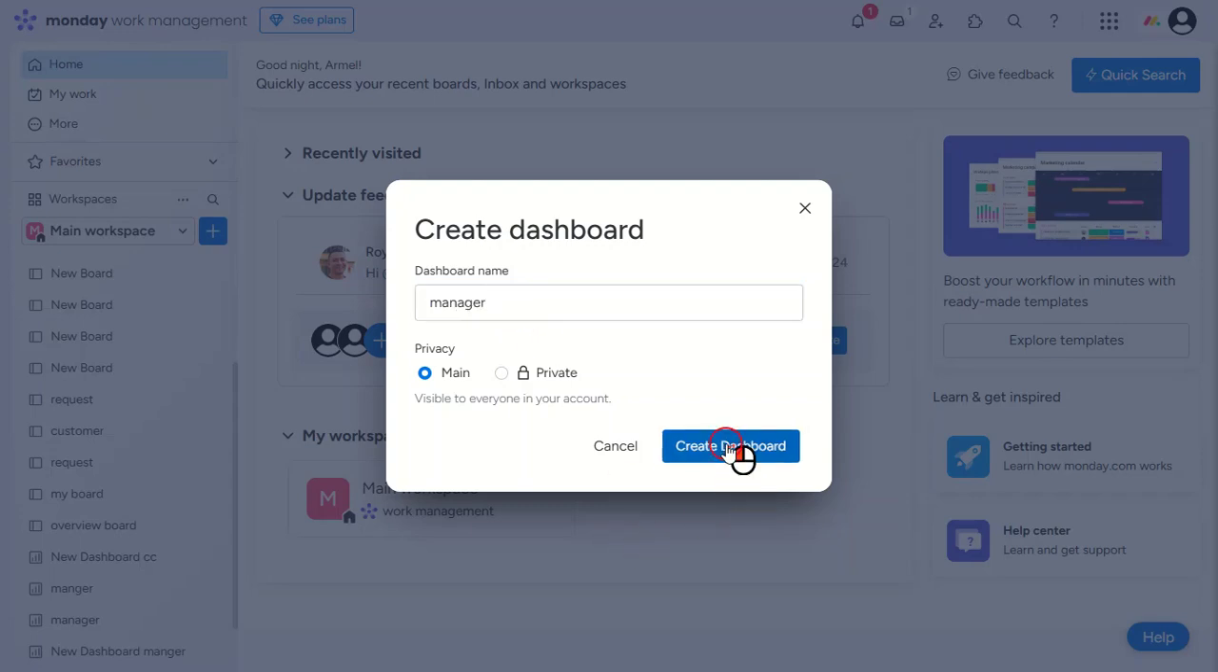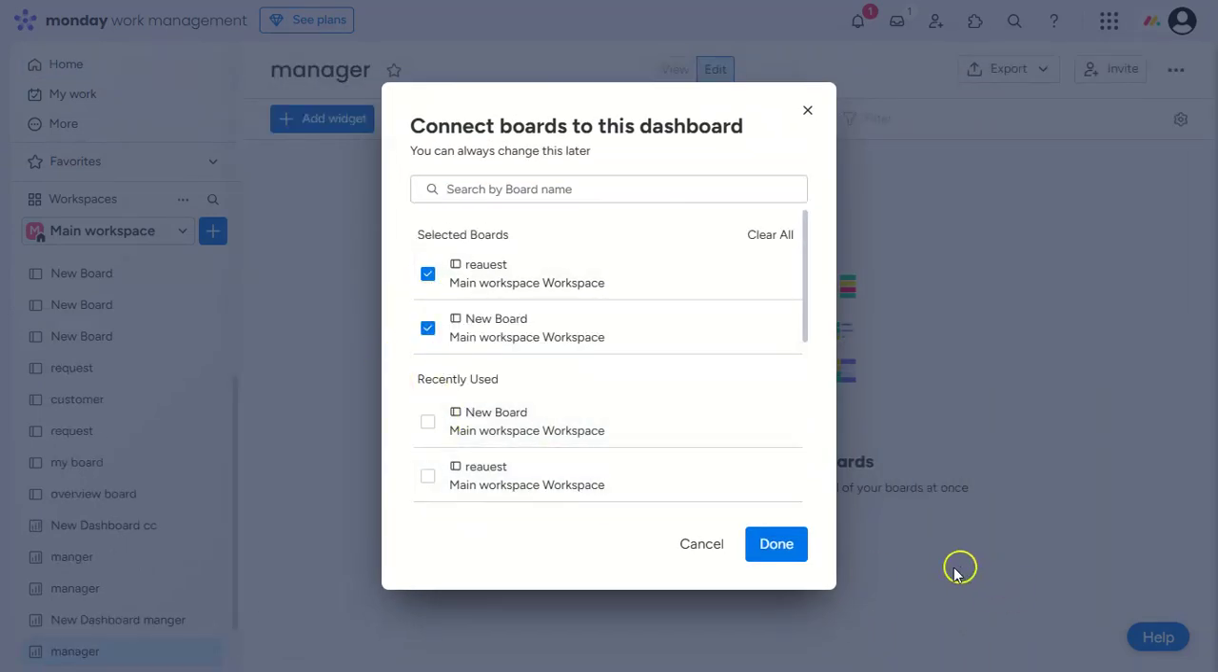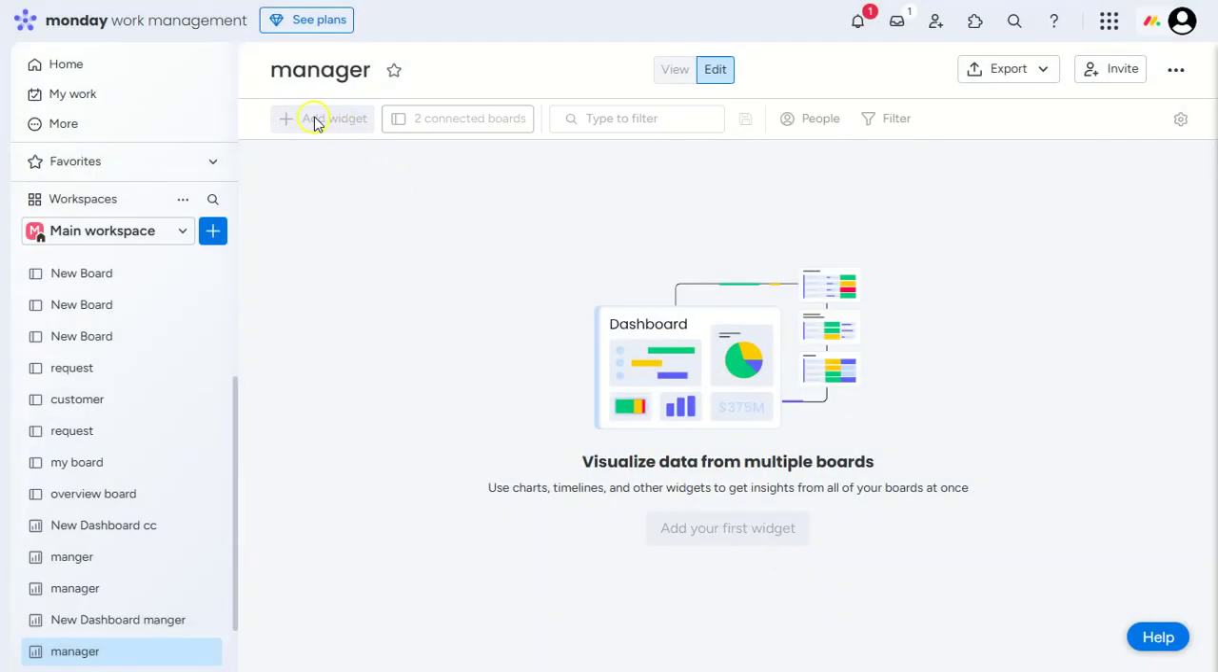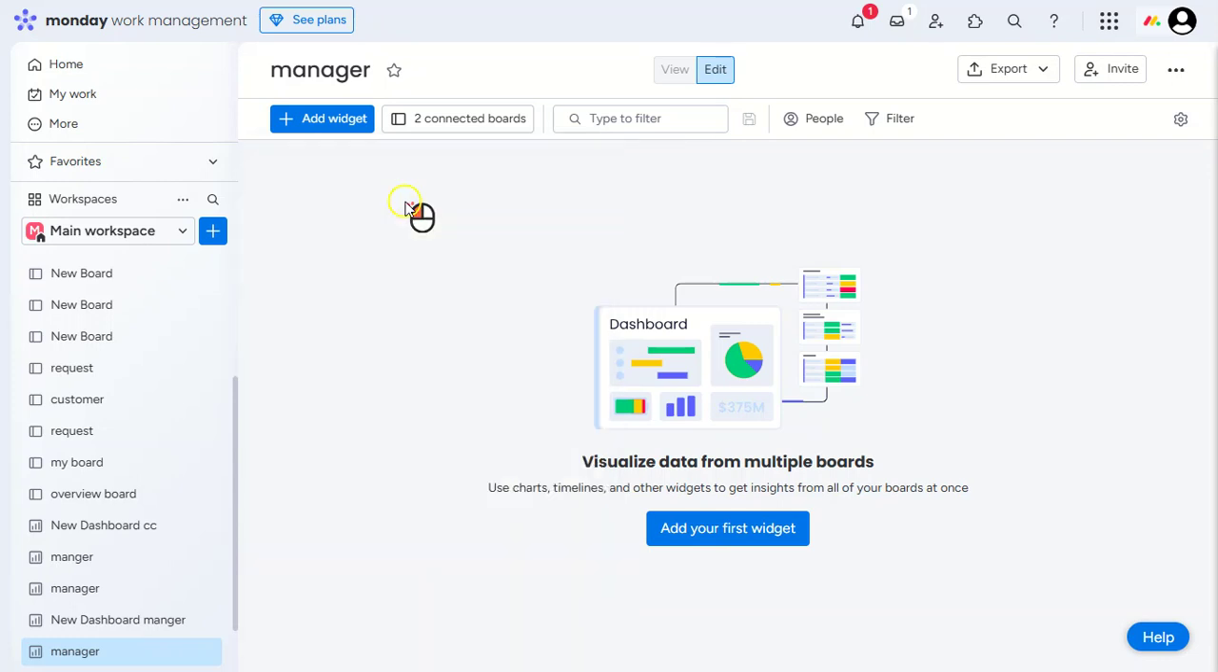Now that we've done that, it's time to add your boards to this dashboard. Click on the Add Widget button on your new dashboard and select Board. A new window will pop up showing all your existing boards. Select the boards you want to add and click on the Add to Dashboard button.